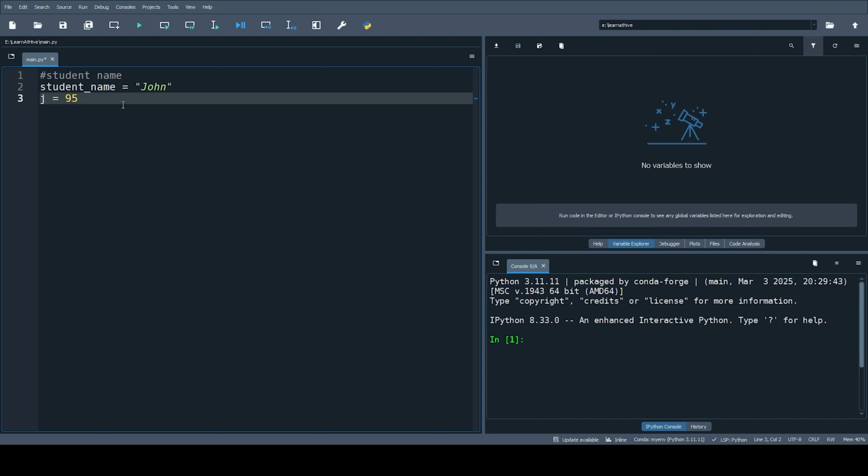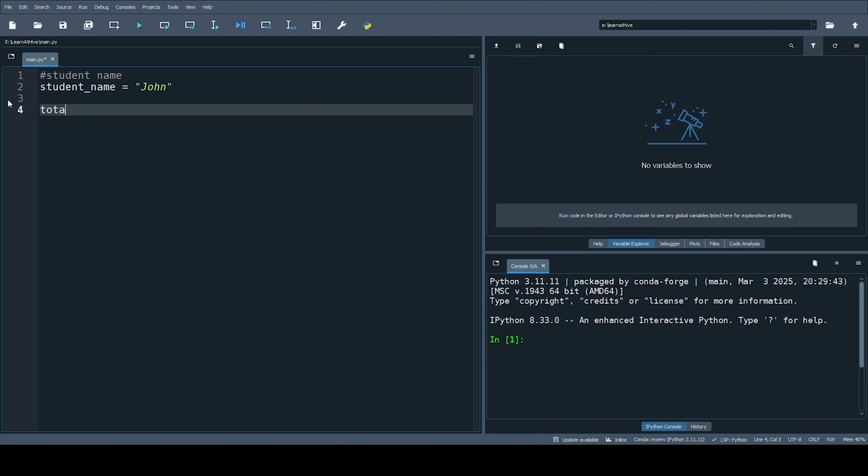Avoid abbreviations. Use total_score instead of tot_scr unless the abbreviation is widely understood. Total scr, what is it actually? Total screen or any other thing? No, if you mean total score, use total_score. I always recommend that.